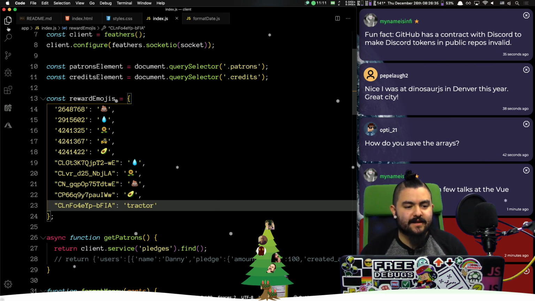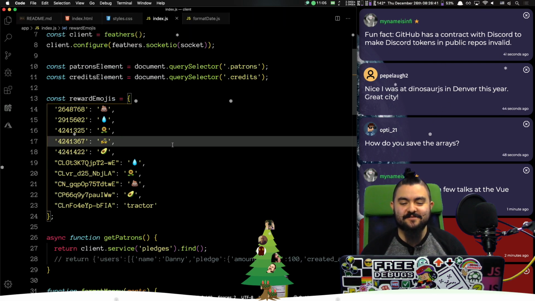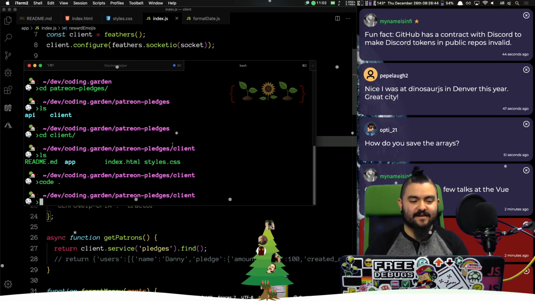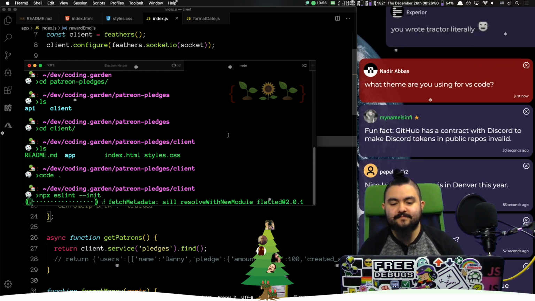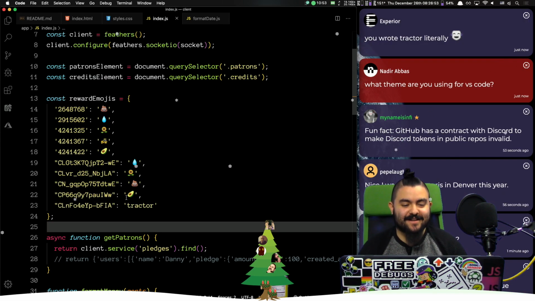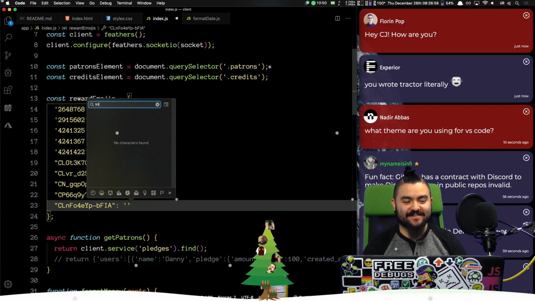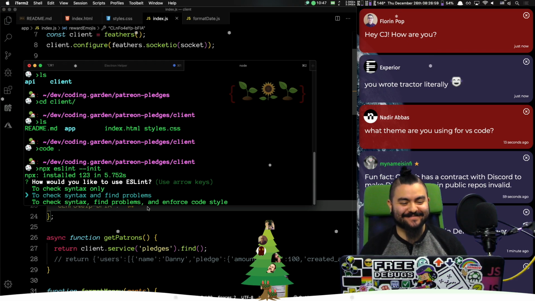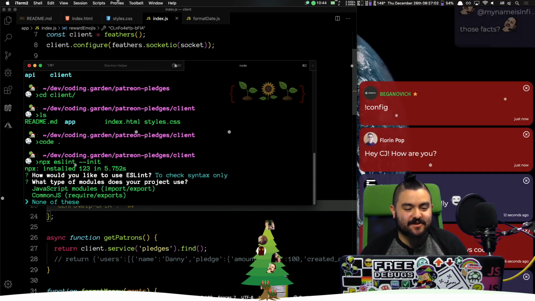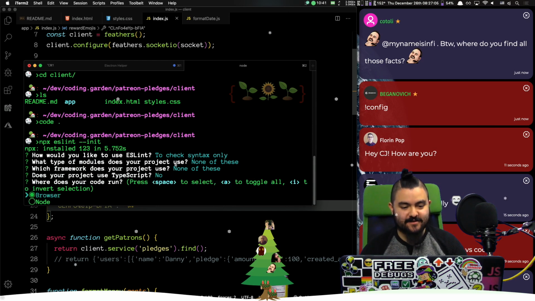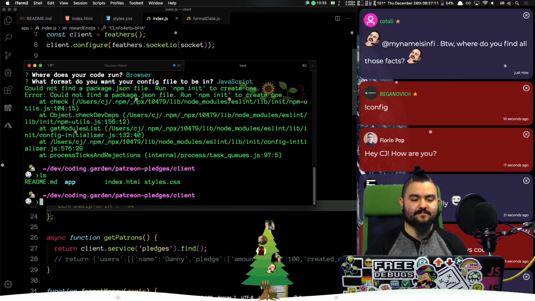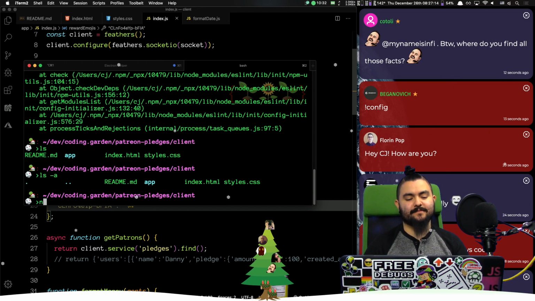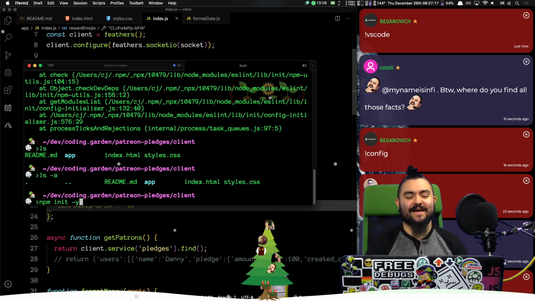Cool. And I guess I don't have ESLint in here. I'm gonna add ESLint because I don't like that we're mixing double quotes and single quotes, and ESLint will fix that for me. I literally wrote tractor. I'm a little off this morning. I guess I tried to search for the emoji. There we go. We'll check syntax. We're not doing any of that. None of that. Not using TypeScript. We're in the browser. What just happened? Man. It tells me that I need a package JSON. We'll create a package JSON.